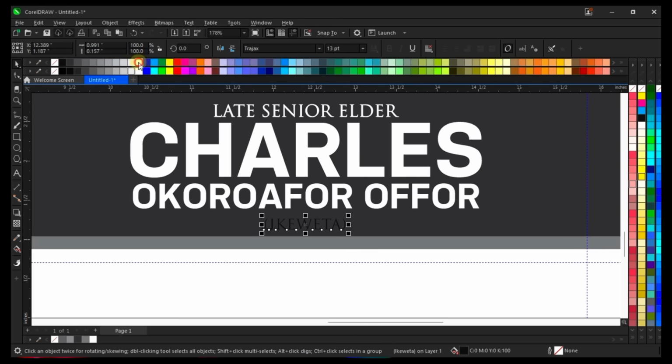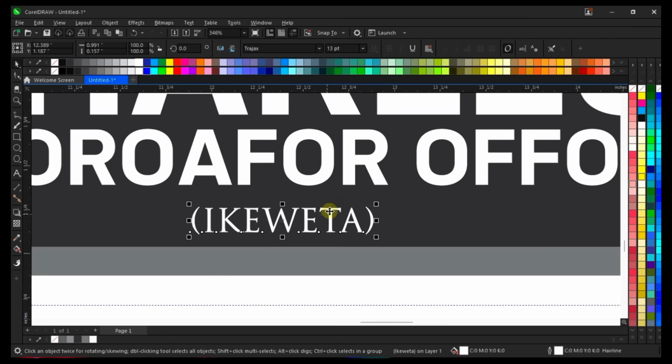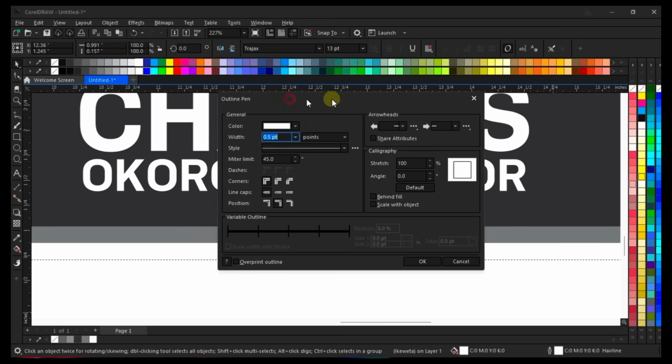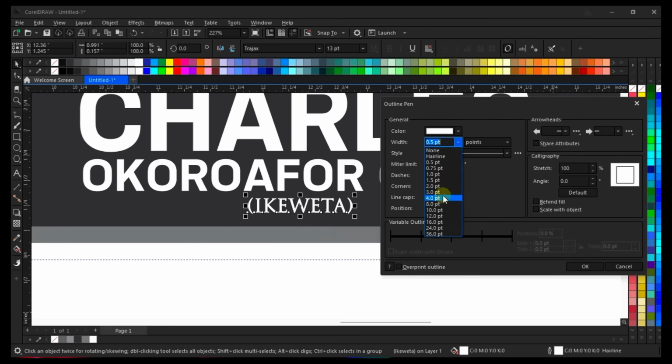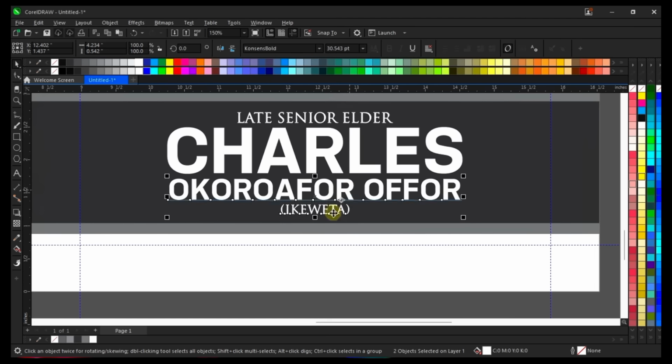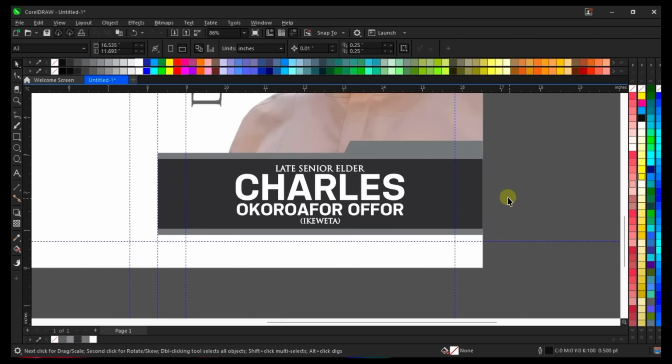Click on white and right click on white to add outline. I can increase this outline. How will I do that? Look at your bottom right, look at where you have hairline, this your pencil icon. Look at where you have width hairline. I can put 0.5. If I select higher size, have you seen, this is how big it will be. So I want to use 0.5 for the outline. Click on OK. Have you seen? We centralize it.